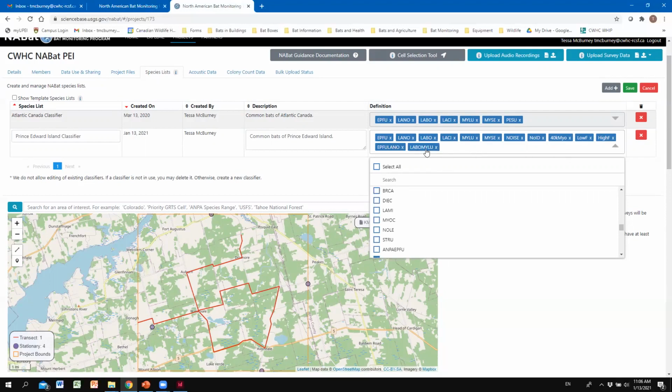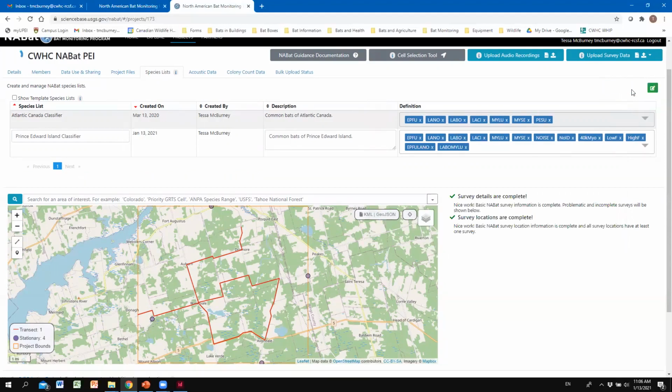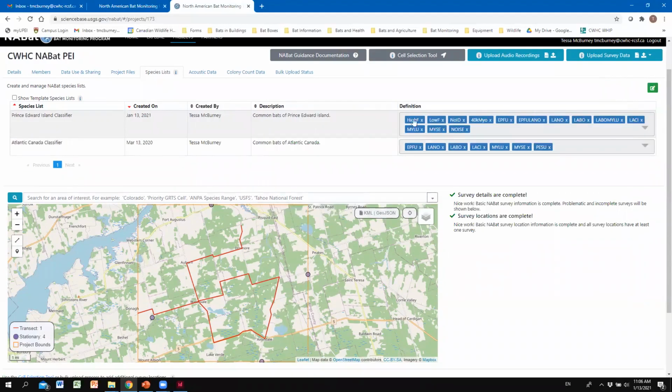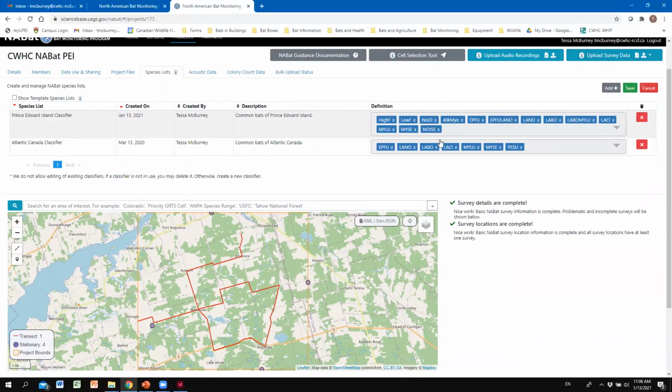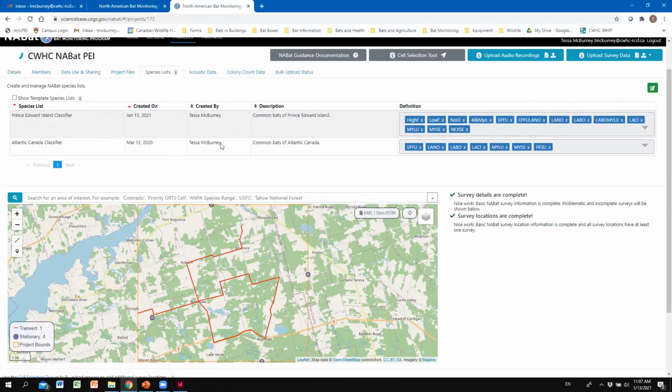Once you have all of the species or groupings selected for your classifier, you're going to click the green Save button at the top right here. That will save your new classifier. If you want to delete or edit that classifier, you will go into the green Manage Classifiers button again, so you can edit those however you want. If you want to delete the whole classifier, you can just click on this red X under the trash can. So I'm just going to click Cancel. That has created your classifier.